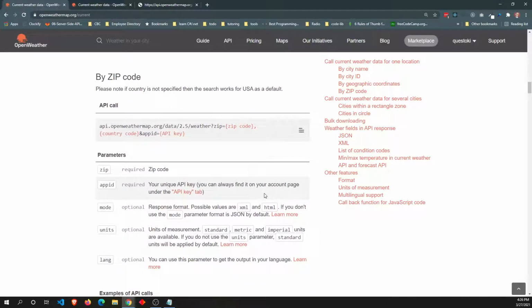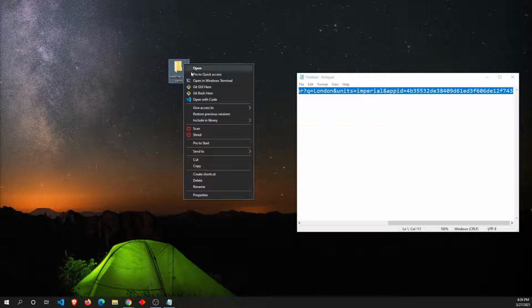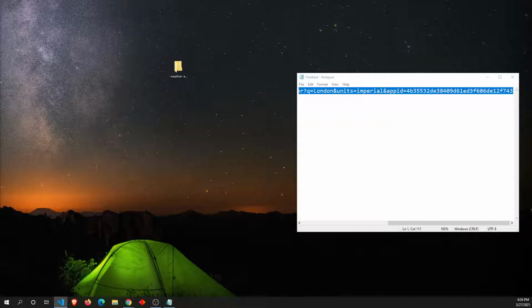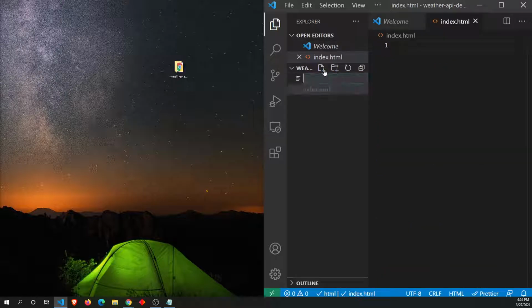So I think at this point, what I'd like to do is start talking about how we're going to make this app. So again, it's going to be very bare bones. So I'm just going to go ahead and make a new folder on my desktop. And I'm going to call this Weather API Demo. And now I'm going to use VS Code as my editor here. Going to go ahead and make an index.html page, and I'll go ahead and make JavaScript. I will call it index.js, because why not?